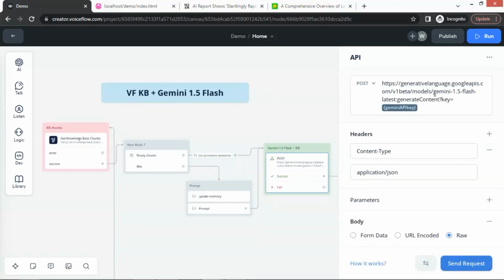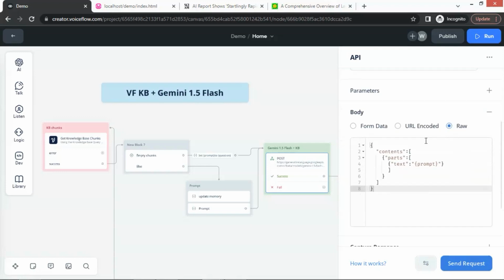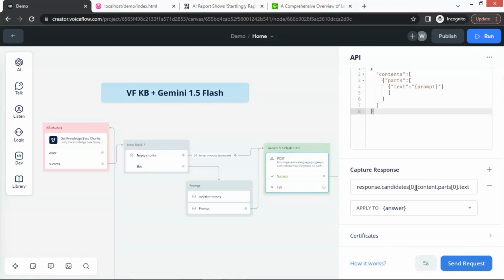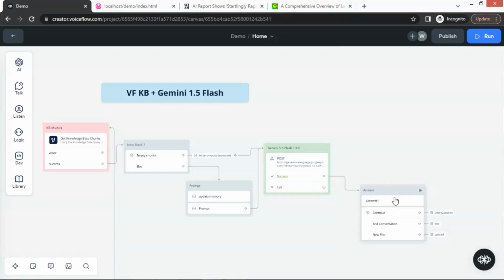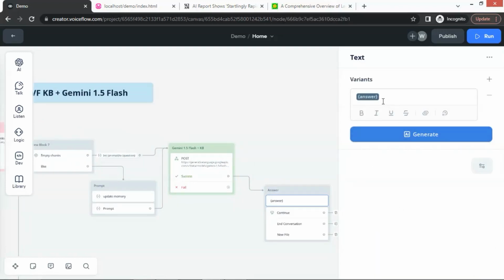In this API block, we set the API type as post, and in this URL, we have the model name, Gemini 1.5 Flash latest, and we also need to put the Gemini API key at the end. In the headers, we have the content type. In the body, we enter the contents, parts, and text with our prompt, which will be sent to the Gemini 1.5 Flash model. In the capture response, we extract the data from Gemini response using this data structure, and save it in the answer variable. Lastly, we display the optimized answer to the user.